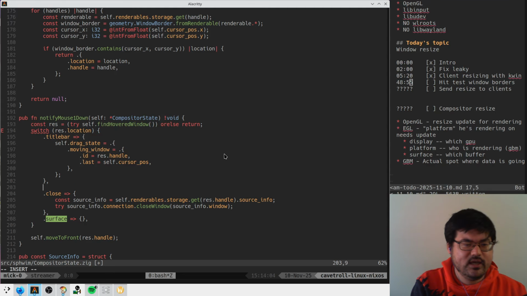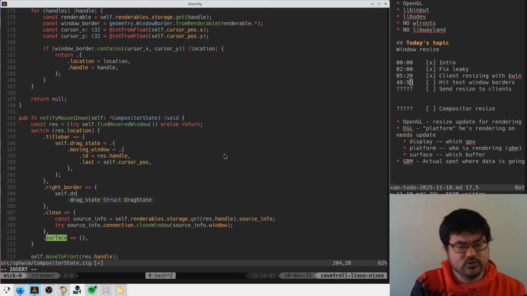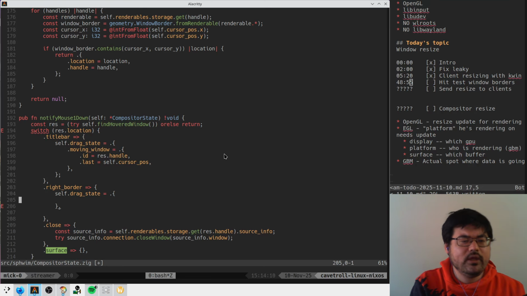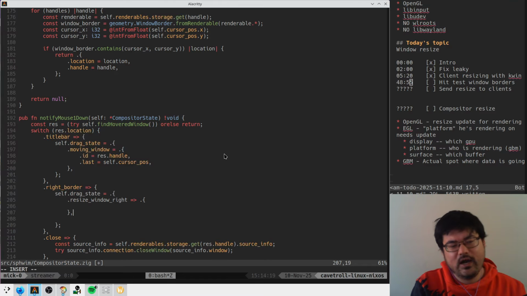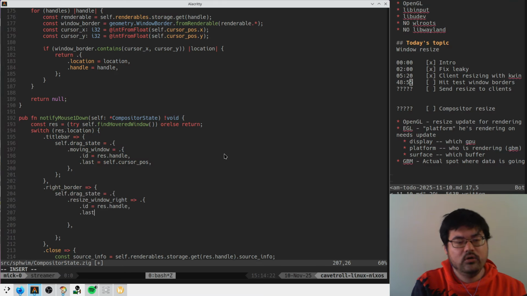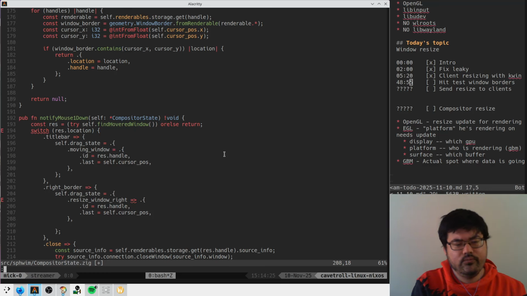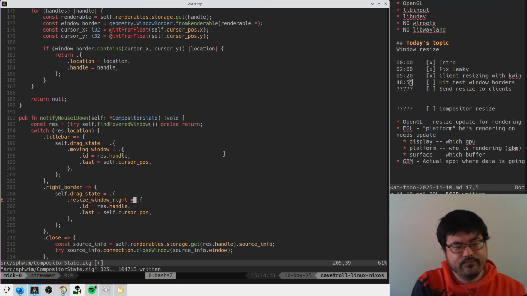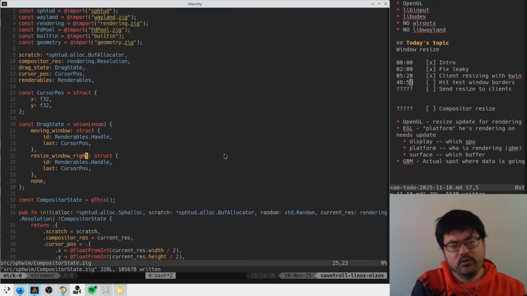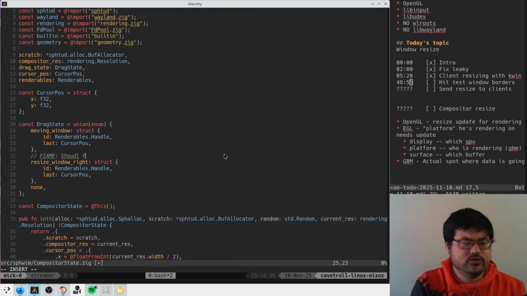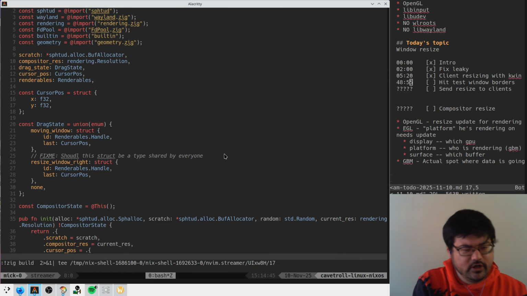Okay, so when we see right border, we say drag state is equal to probably resize window right. I'm assuming that these should be independent. I don't actually know though. This is just my guess here. We don't have resize window right here, but we'll make it. We'll do this for now. Fix me. Should this struct be a type shared by everyone? Not sure yet. Probably should.